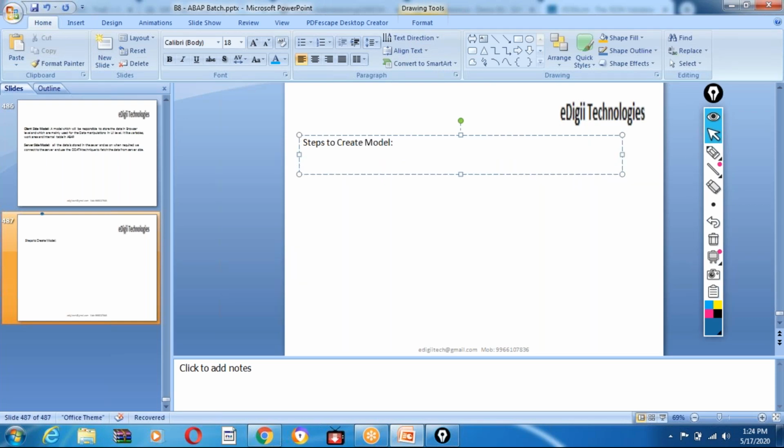It's not that easy. It's in coding only. Everything is coding in JavaScript, the UI5. So you need to write the steps. You need to first create the model object. Object means you will always have a class, guys, always.